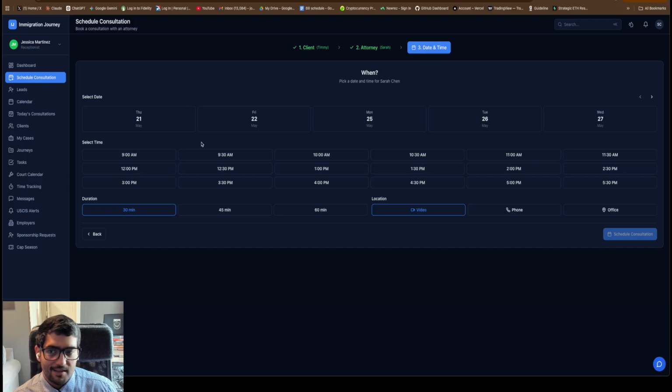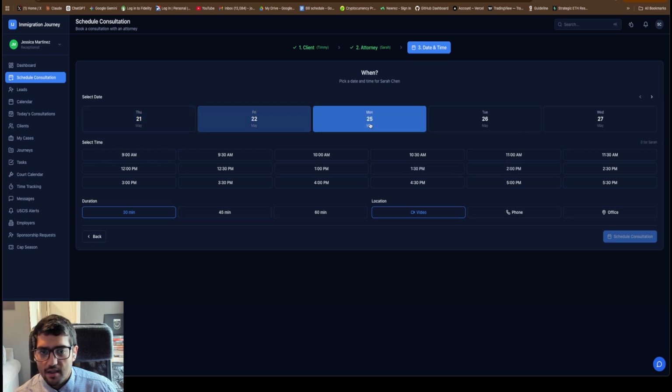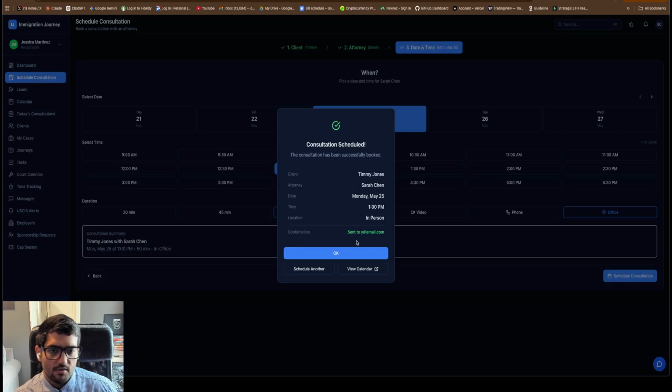Here is where you'll select the date and time. So today is Wednesday, May 20th. Right, we can do Thursday, we can do Friday, we can do Monday. Let's just do Monday at 1 o'clock. Here you can select the length of the duration of the consultation. So we'll just do an hour for now. You can choose video, phone, or in the office, right? So we'll just do in office for the sake of this demo, and we will schedule the consultation.